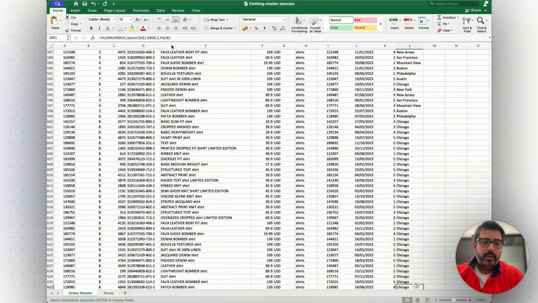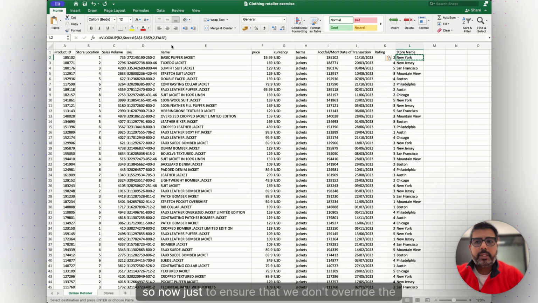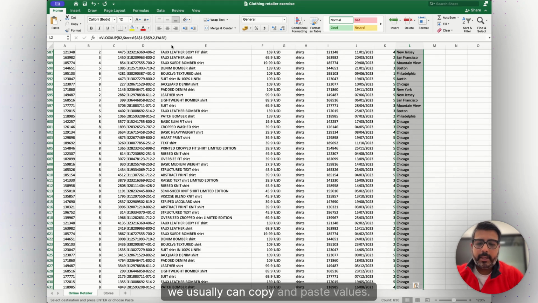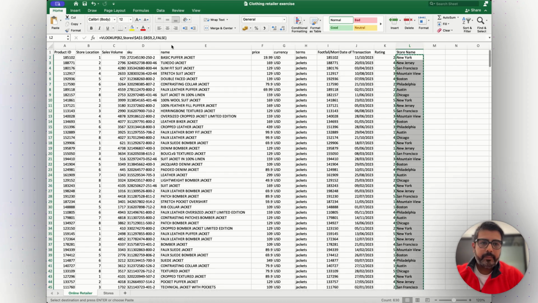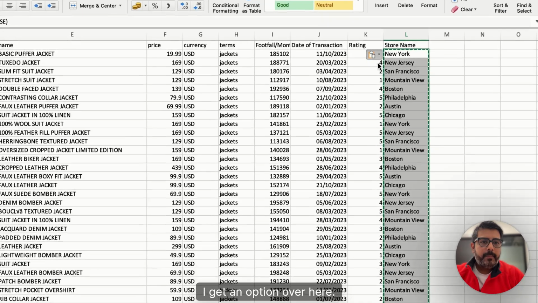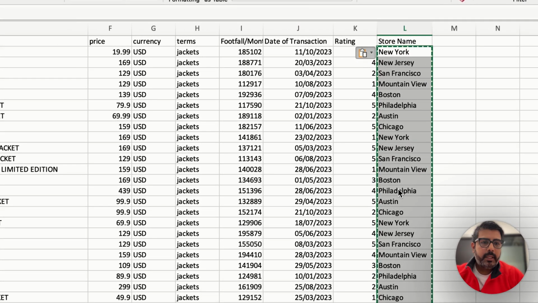As you can see, all of the stores have now been entered. So now, just to ensure that we don't overwrite the formula, we usually copy and paste values. So I just copied it and now I pasted it. And now you see I get an option over here. You click that option and just hit paste values.